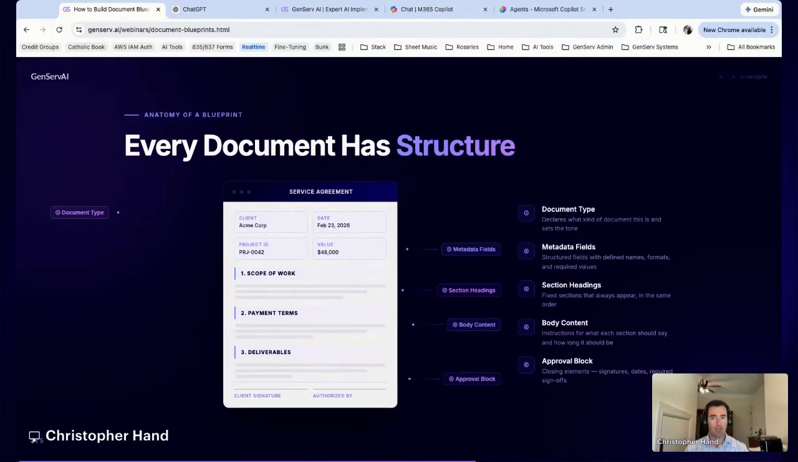And these are the things that you can think about a document blueprint having within it. Okay, it's going to have the type of document, it's going to have some metadata around it describing what is going to be in it, the different fields, the names, the formats. It's going to have all the different sections and the content of those sections. And if you have a very defined set of content and structure, then you're going to be able to reproduce it very, very nicely. The same as if you were going to do that with an employee.